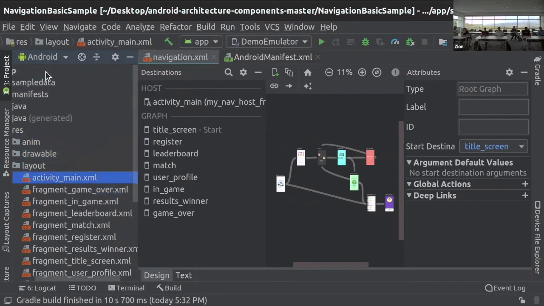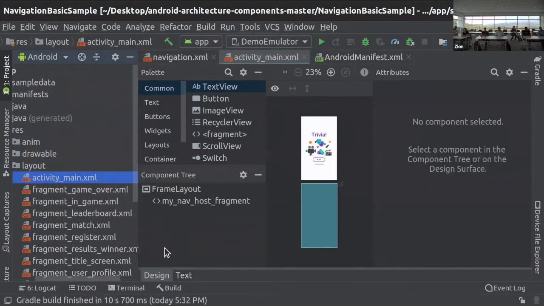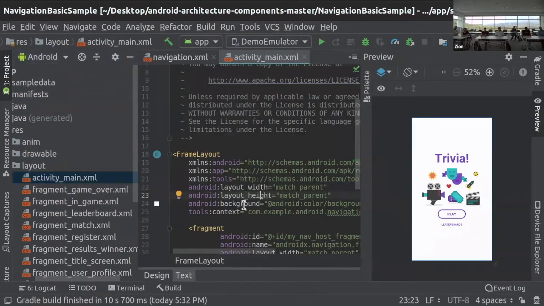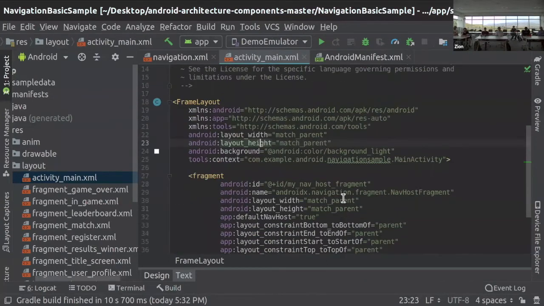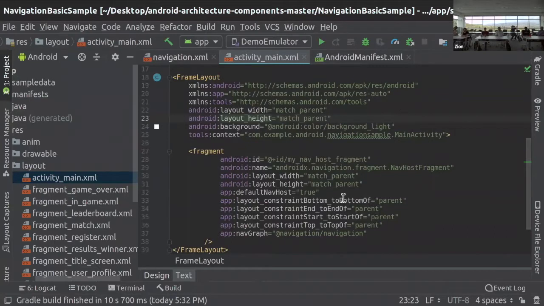Okay, so activity main. In their example here, this is their activity's layout. And this doesn't have to be a frame layout. Your root layout can be whatever you want it to be. But you do have to use this fragment. It's a very specific fragment. So the nav host fragment is what manages this. It's what holds your destinations and displays it to the user.